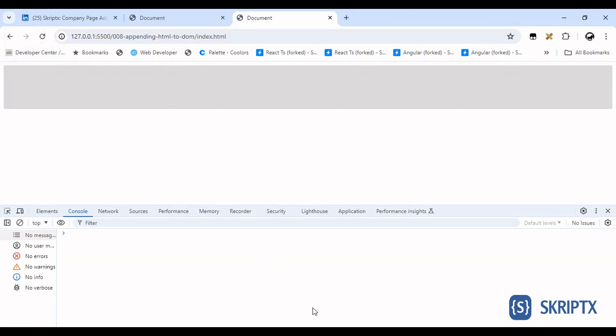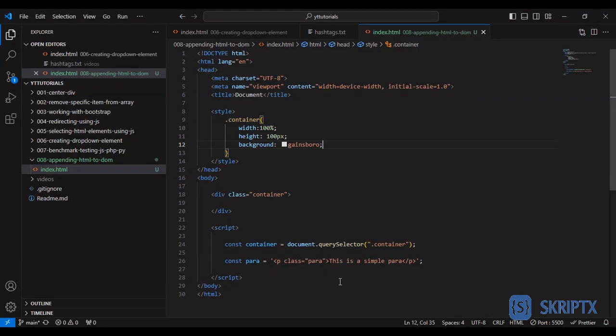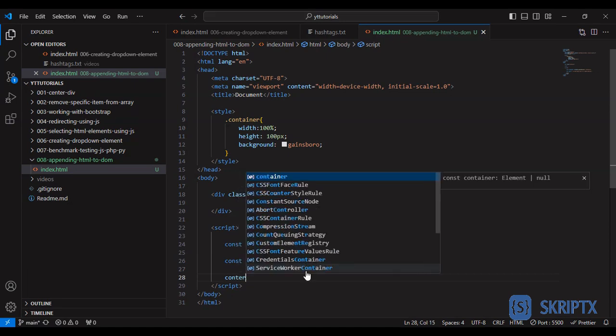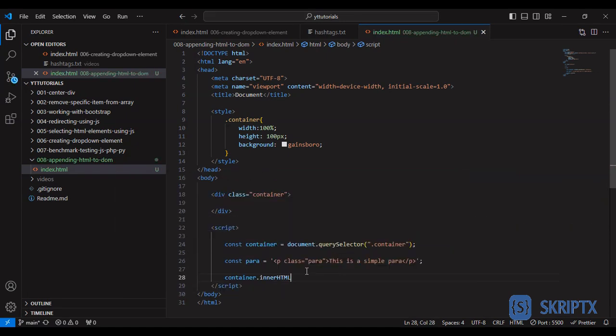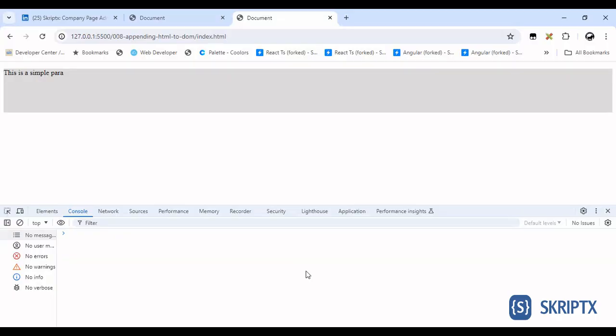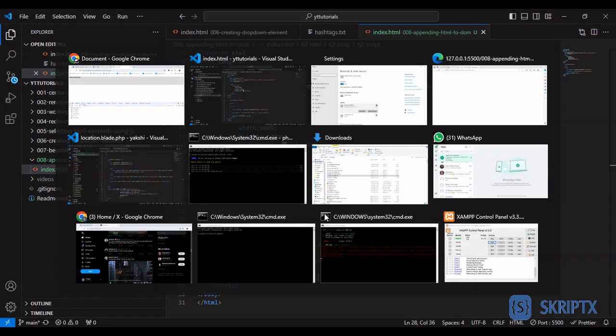Now inside the container we need to populate the paragraph text. Let's go for container dot inner HTML equal to para. So this is method version 1. You can see here the container has actually rendered the para element.